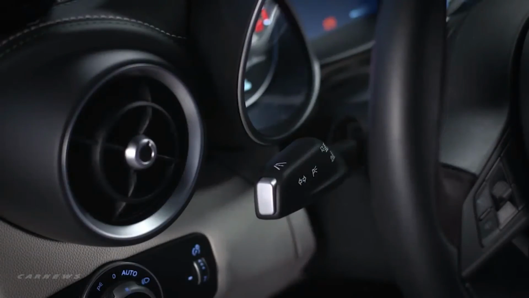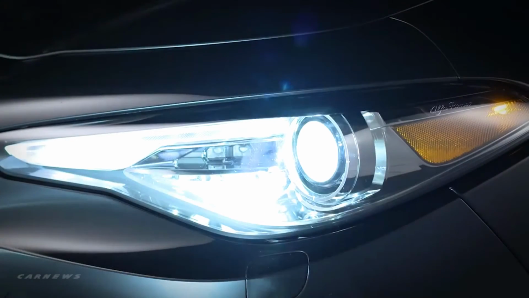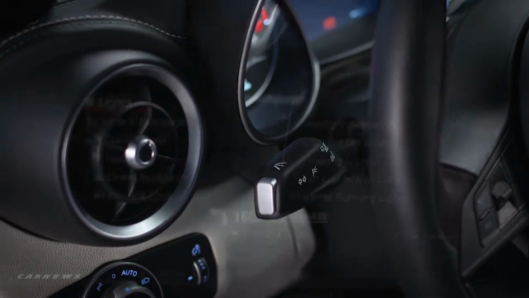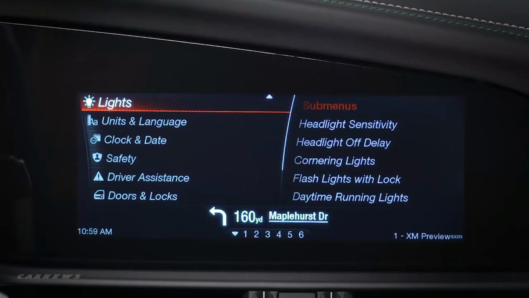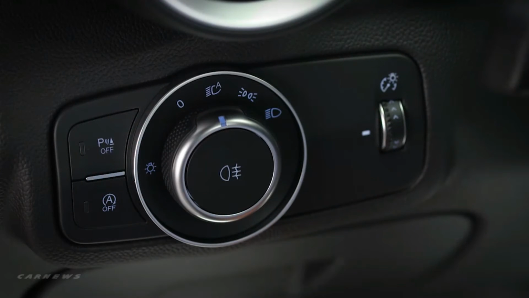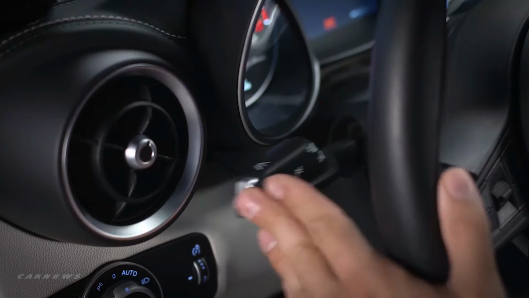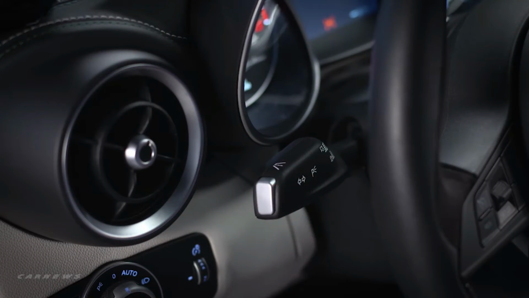To let another driver know you'd like to pass, pull the lever toward you, then release it to flash the brights. If equipped, you can enable the automatic high beam feature through the Connect system. This feature can only be activated with the headlight switch in the auto position. To disable the feature, push the high beam lever toward the instrument panel again.